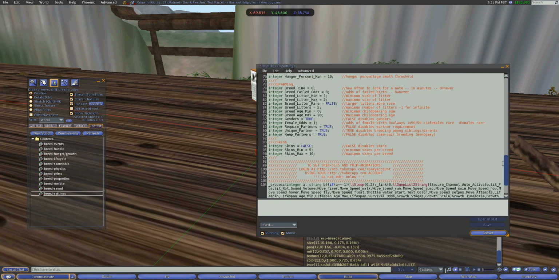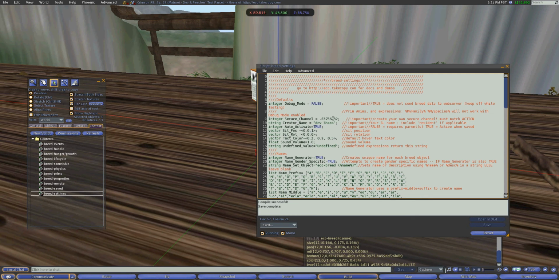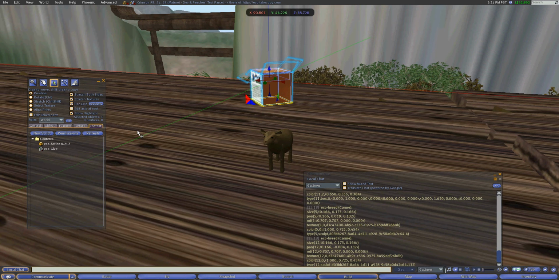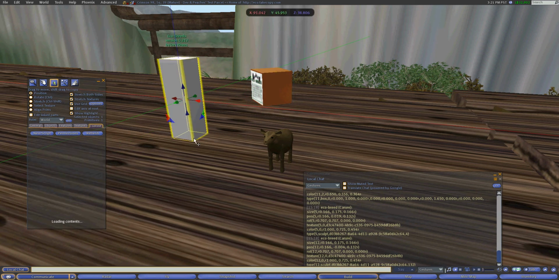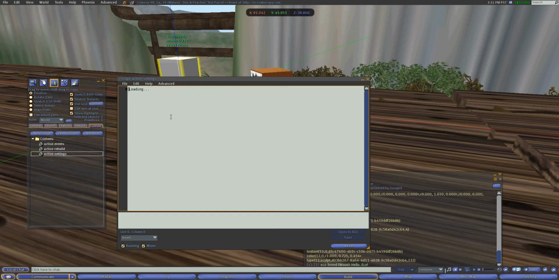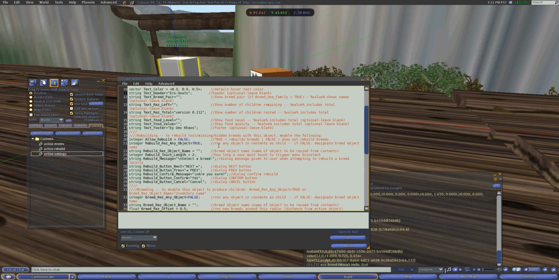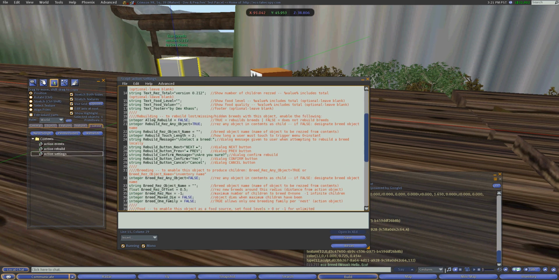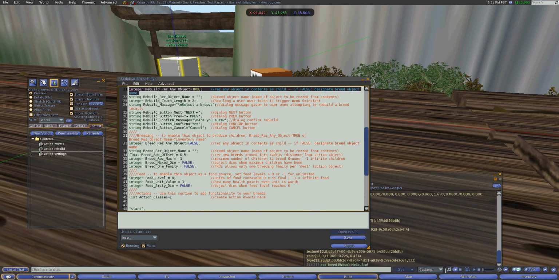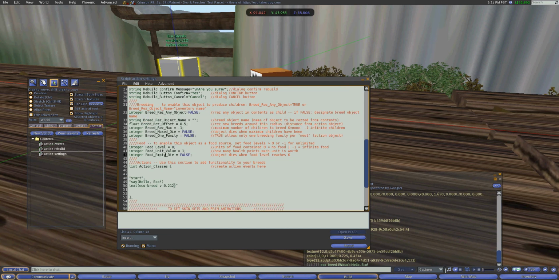So now all we need for this is to create an action object with the same channel, which you'll find in your eco package, and that will have to have the matching channel. We don't need it to be rebuilding or breeding or food level at this point.